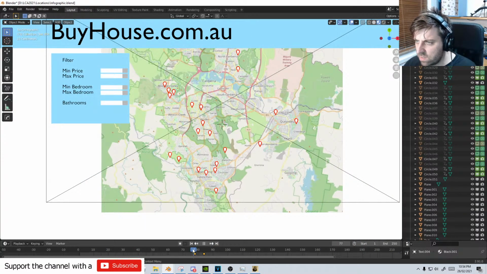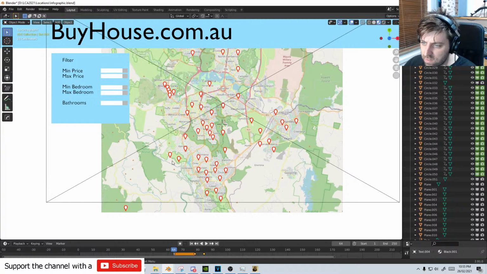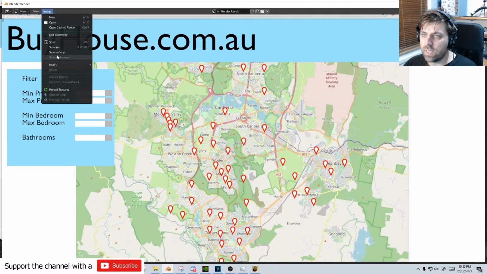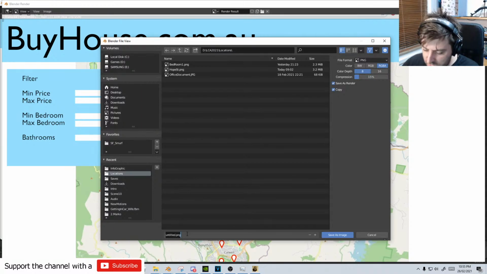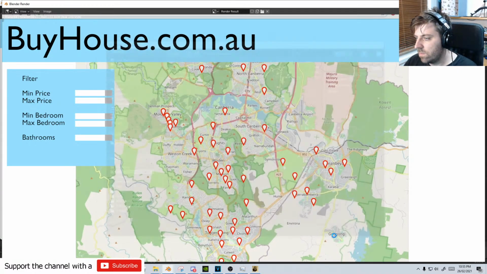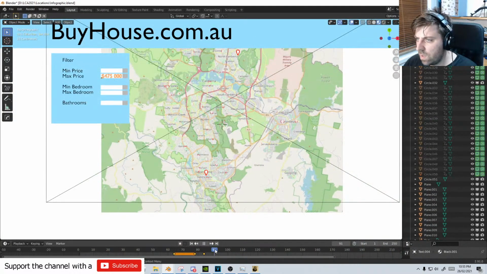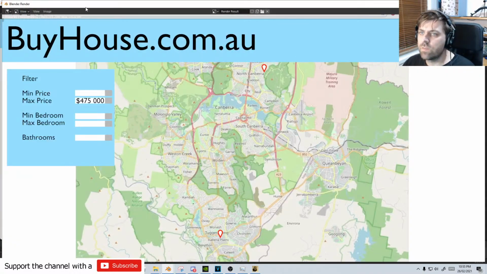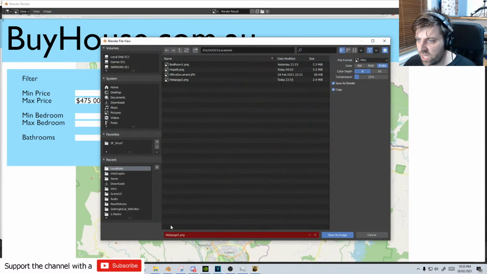So we're going to have all the points. Is that all the points? Didn't think so. I, with all the points. F12. Image. Save image as web page 2. F12. Image. Save image as web page 3.